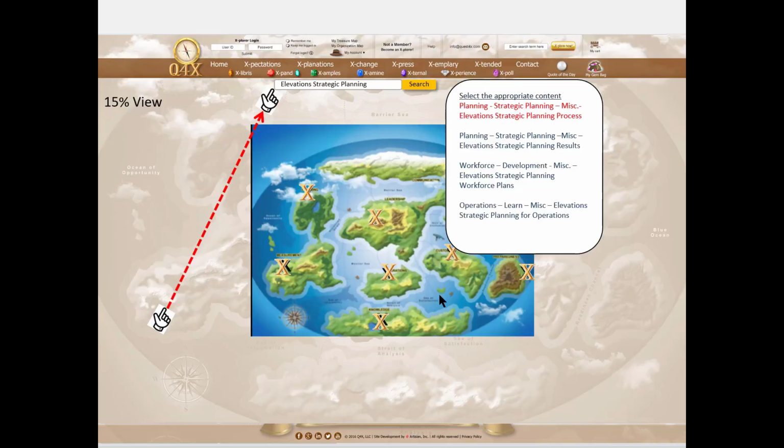Once you've actually typed in something and hit the search button, your results will come up and show you all of the matching hits that you've got. And there may be multiple with the same information that you typed in. Like here, I typed in elevation strategic planning. Well, there's 4 different documents that begin with elevation strategic planning. And so here you'll just click on the one that you actually want to go see.